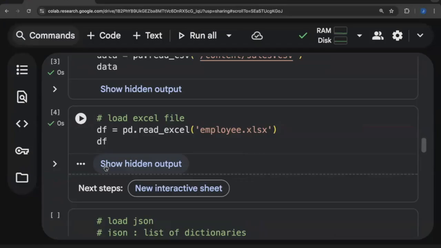Okay. So this is all about how to load different types of data into Google Colab using Pandas. I hope it's clear.